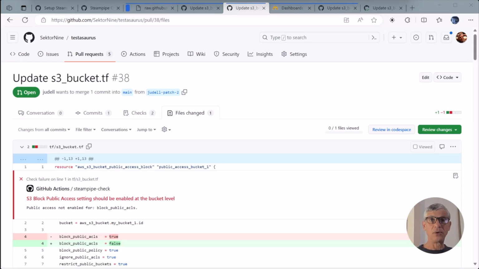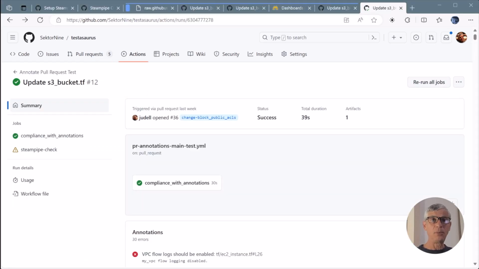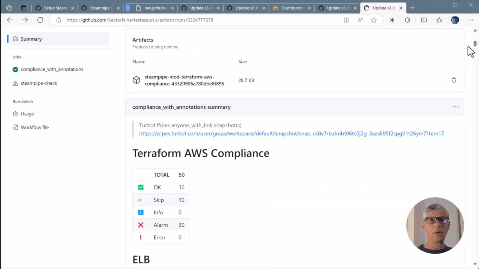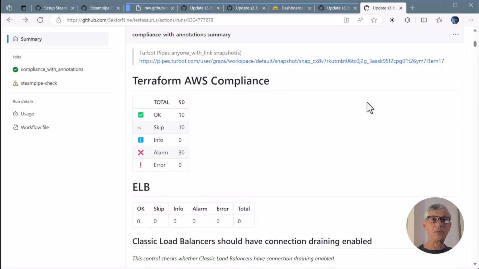We said the workflow triggered on a pull request. Here is that PR. There's an annotation on the offending line 4 of s3bucket.tf. So if you're reviewing the PR, you'll know exactly what's gone wrong and where. The Actions Run page shows you all the annotated check failures, the artifact, the Pipes snapshot link, and finally, the benchmarks markdown output.